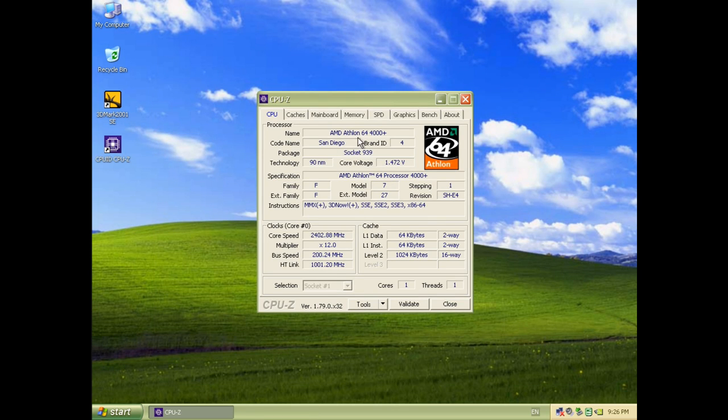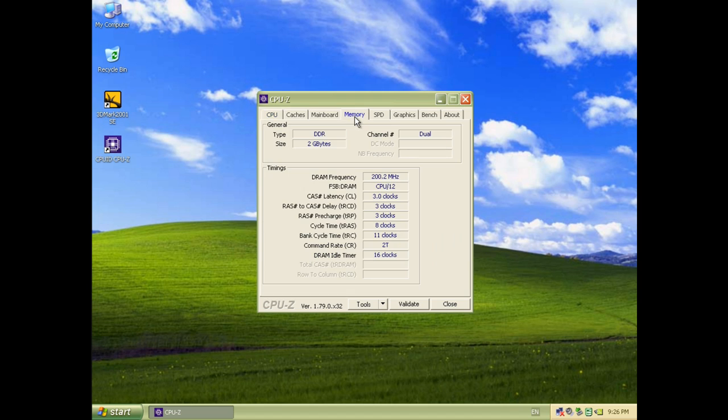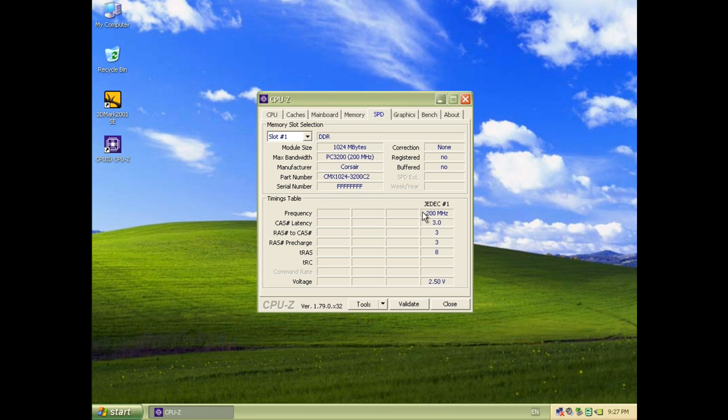Alrighty, so Athlon 64, San Diego core, we got a meg of level 2 cache, 2.4 gigahertz, 200 megahertz bus speed. Let's have a look at the memory. So memory runs at 200, so 1-1-2-1, that's fine. Command rate is 2T, so I might want to tweak that. And the memory runs at CL3. Now, in order to run that one at CL, let me have a look at the SPD.